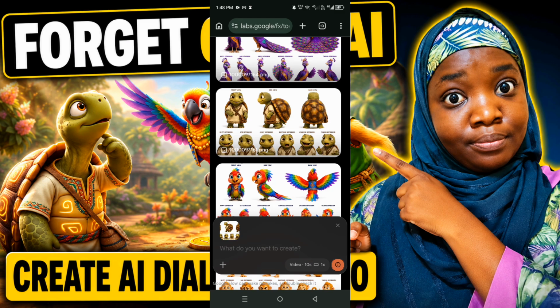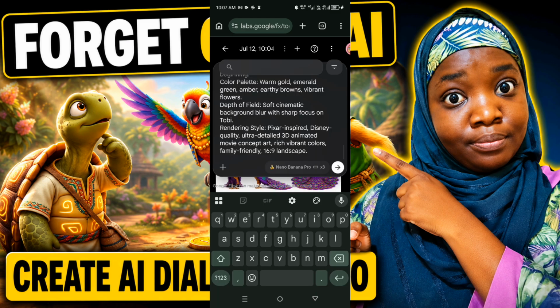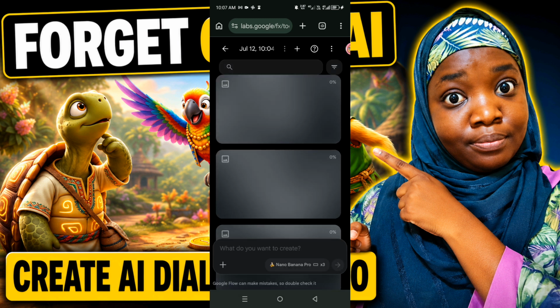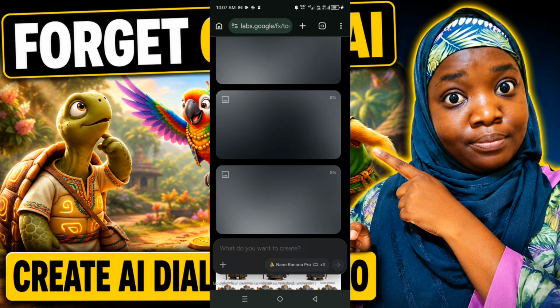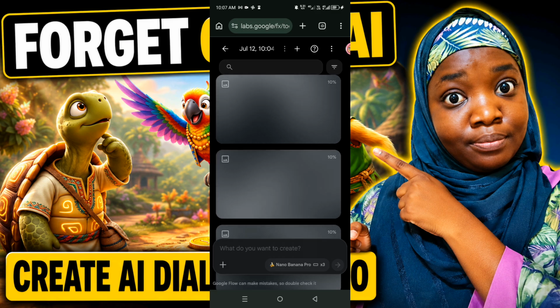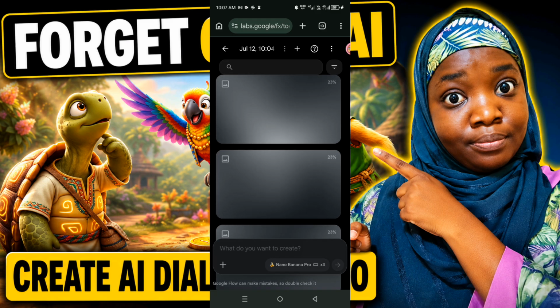Next, I'm just going to go ahead and paste my first image prompt, the one I copied from ChatGPT. You can see I'm just going to click on send, and Google Flow will go ahead and generate my first image for me. All I need to do is to be patient for it to do so.